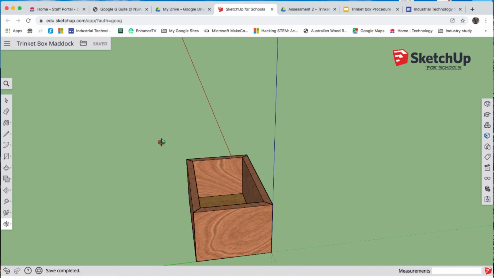So that's the end of this tutorial. As I said, the next tutorial we'll look at the sliding trays, and then we're going to look at the lid design.